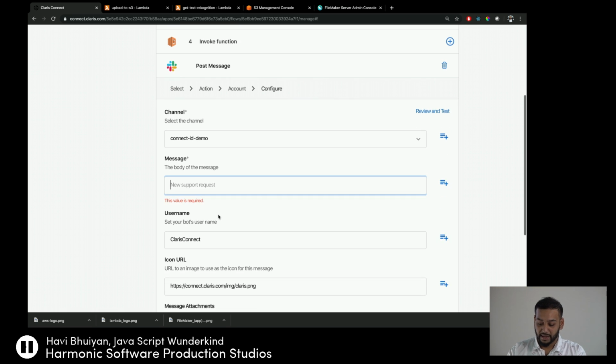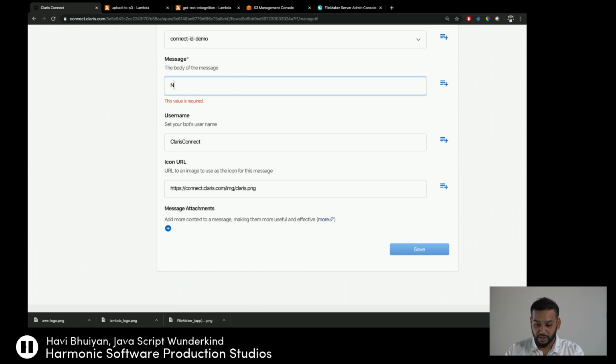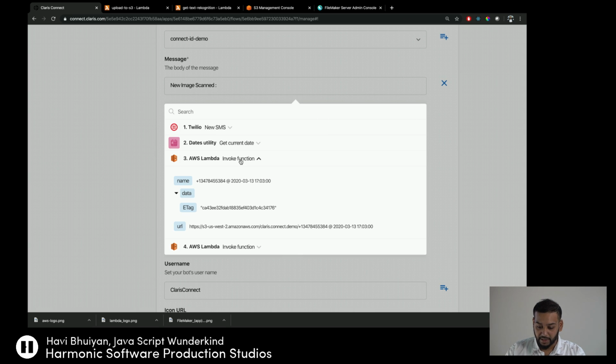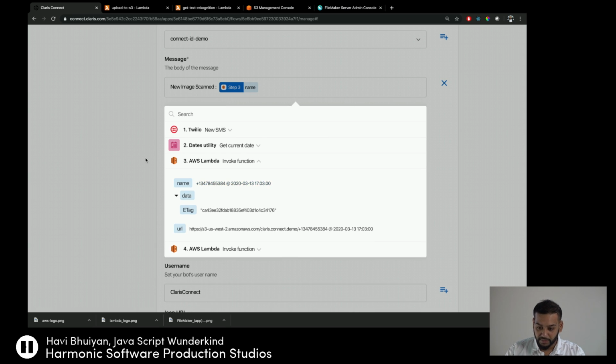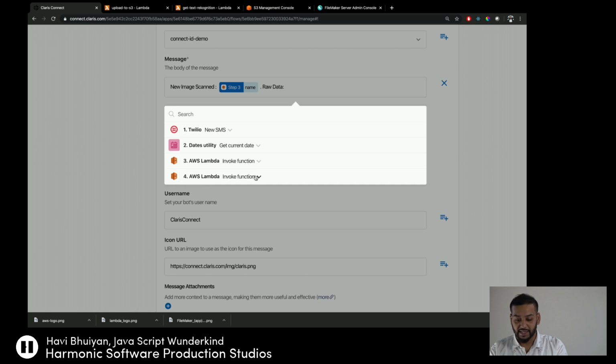Now the message body of this will be, let's go ahead and send, new file, new image scanned, let's say. And then we'll put the name of the image. Let's go ahead and get the name back from here. Boom. And then we'll say raw data, and then we'll get the raw data from that last Lambda function.